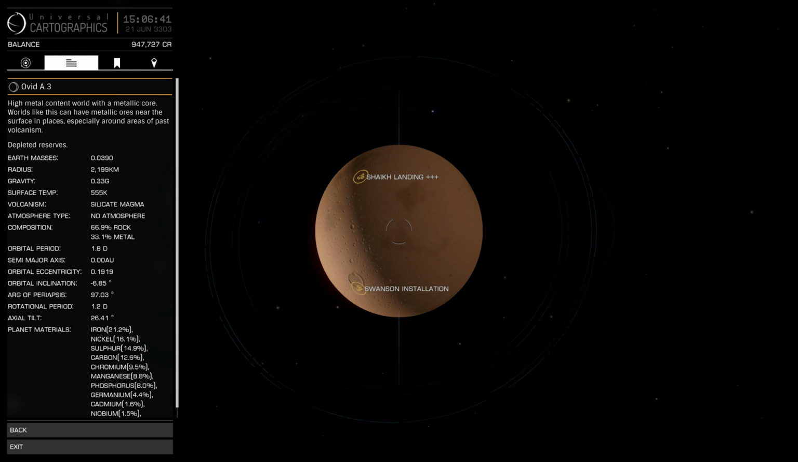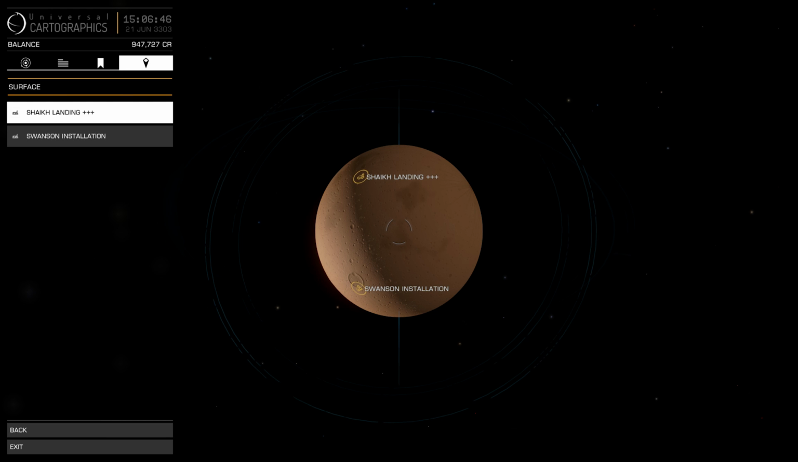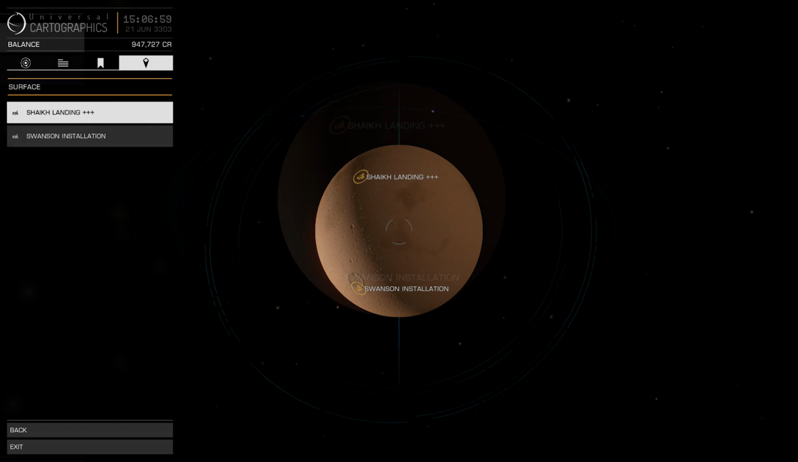The following tab will list any bookmarks that you have placed. Finally, you will see a list of any outposts or points of interest present on the planet's surface. Note, you must have discovered the planet to view this information. Failure to do so will only show a basic wireframe. Only limited information will be shown in this view.